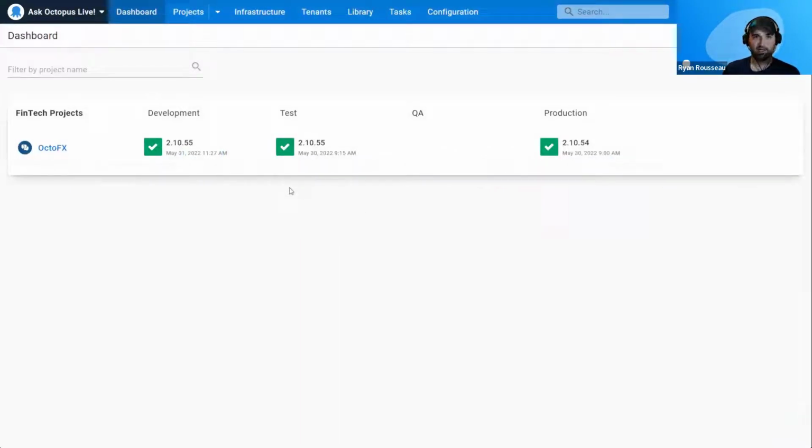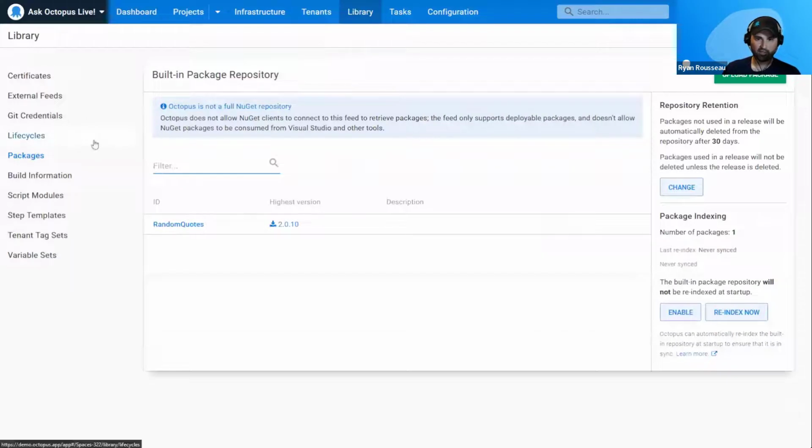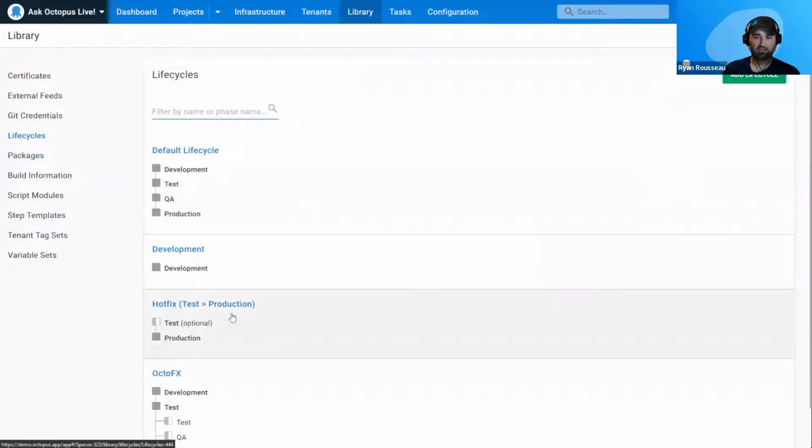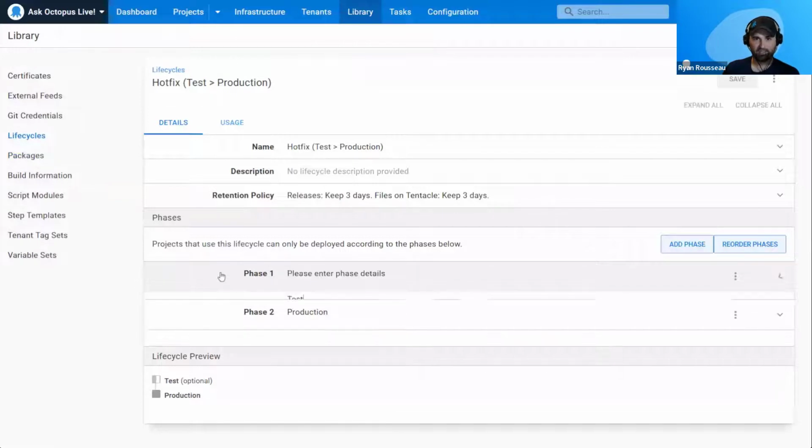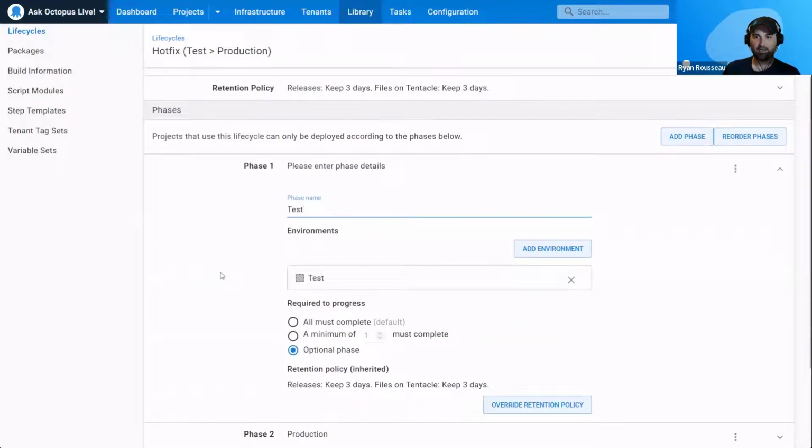So we're going to combine a newly introduced idea with an idea we're about to introduce. So lifecycles again. We're going to go back to our idea of lifecycles. I already have a pre-existing hotfix lifecycle. You don't have to watch me create another one from scratch. But this one, we'll just walk through the phases and talk about what they are.